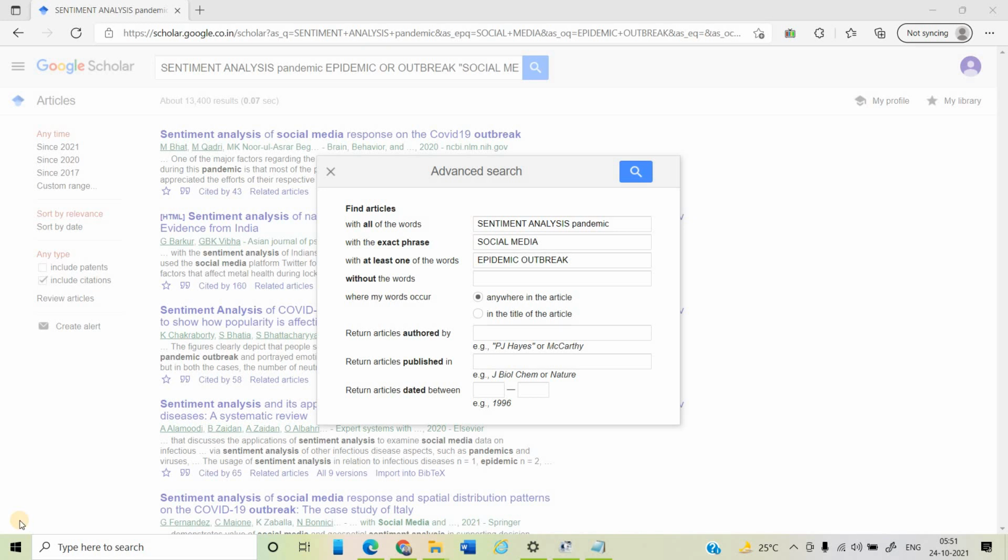So in the previous session we talked about the advanced search features available in Google Scholar, and we explored these options: with all of the words, with the exact phrase, which will come in double quotes, and with at least one of the words. That means either of these words can appear, like epidemic or outbreak. So it is just like an OR operator.